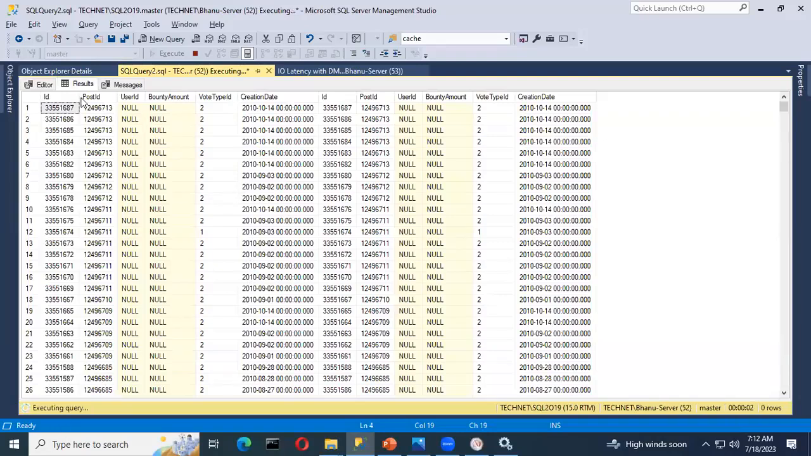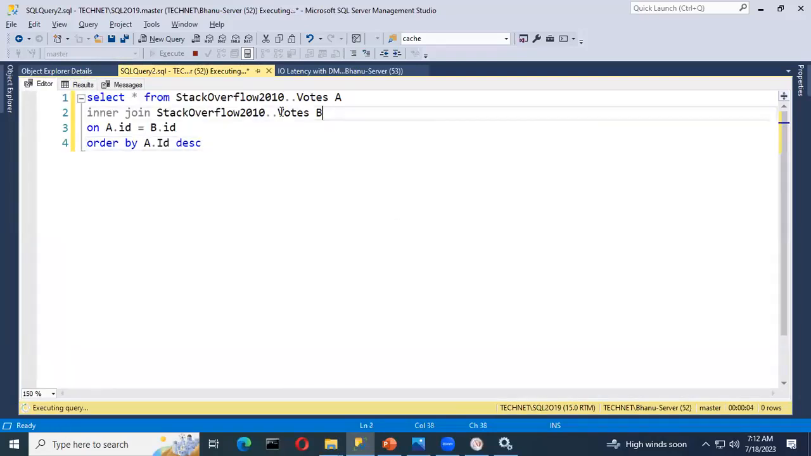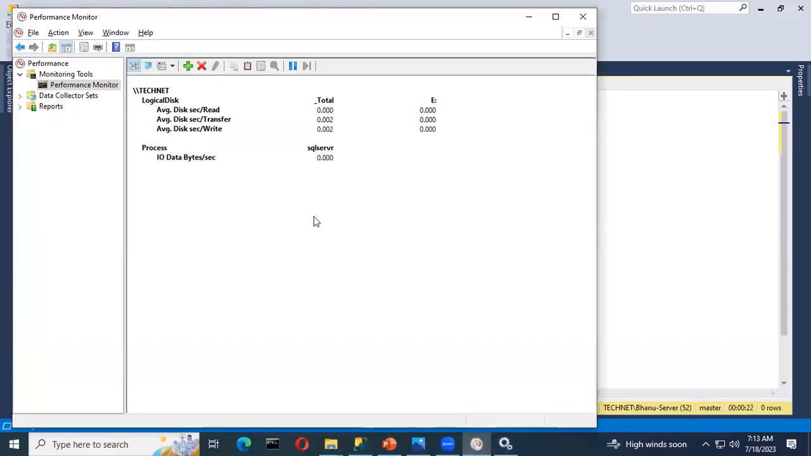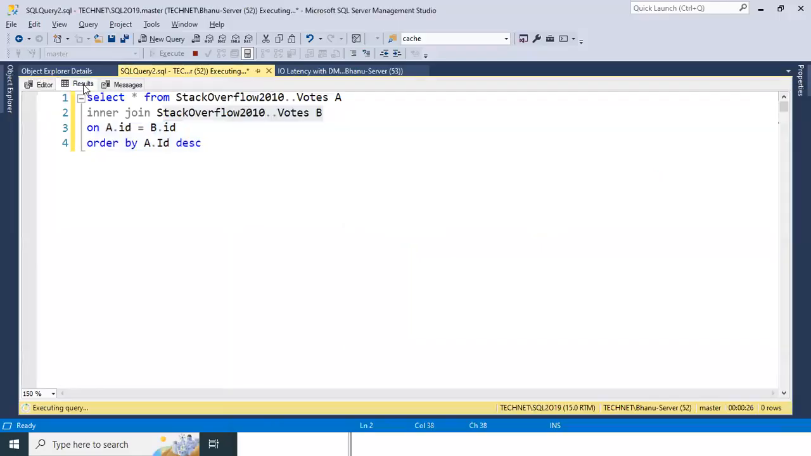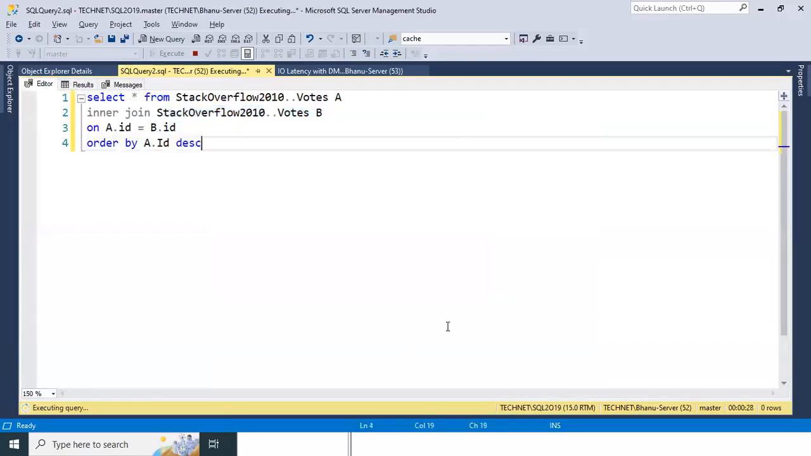Okay, let's use some more data. I'm inner joining with the same table, so it executes for more time, and you will see more latency as well. That is why I used this join operator within the table. And if you see here, we are getting the result.